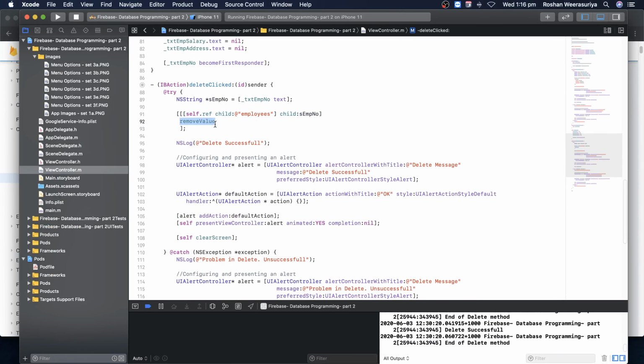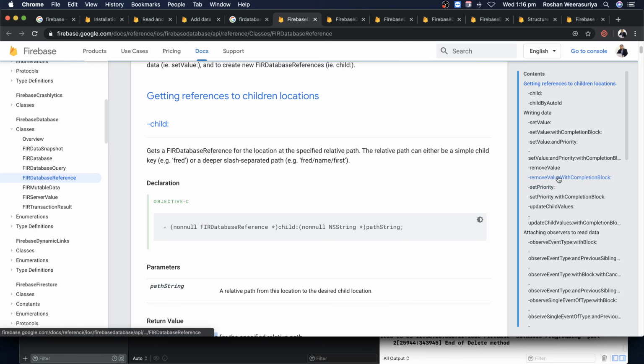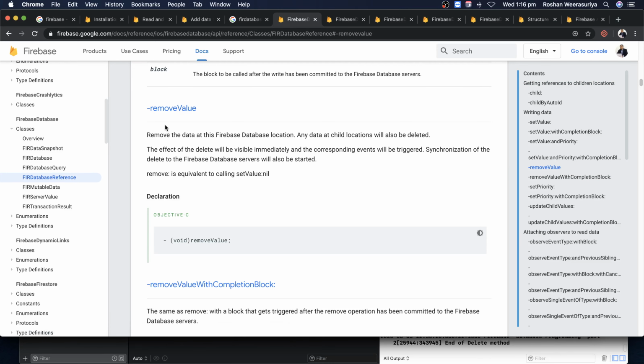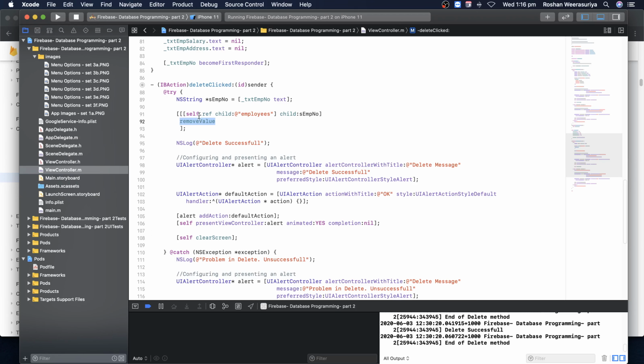So on the FIR database reference class, there should be a method called remove value. See, it's here, look at my mouse, remove value. So it removes the data, and there are no parameters and no return type. That is why I was just able to call it. Awesome, that is how you figure it out.